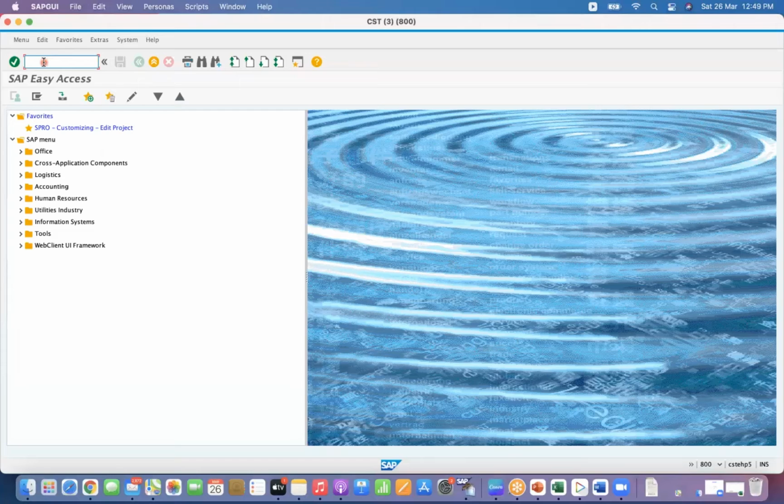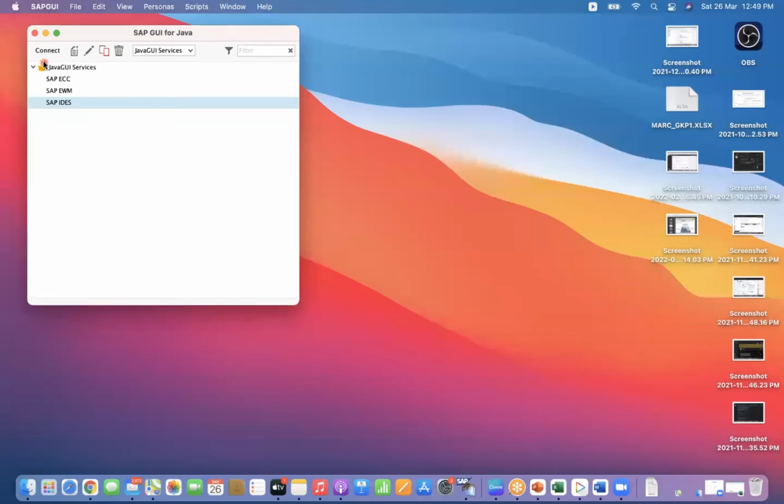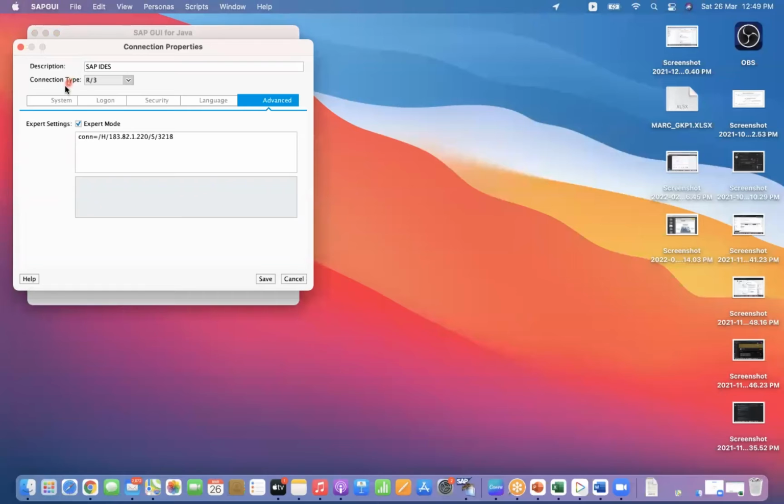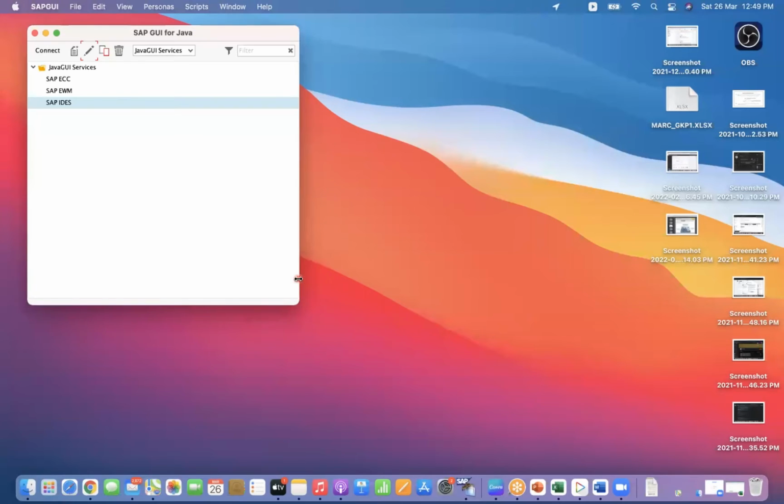So I'm already in login. Just /NEX. Once we come here, this is the SAP GUI. Here you can update the details and all.